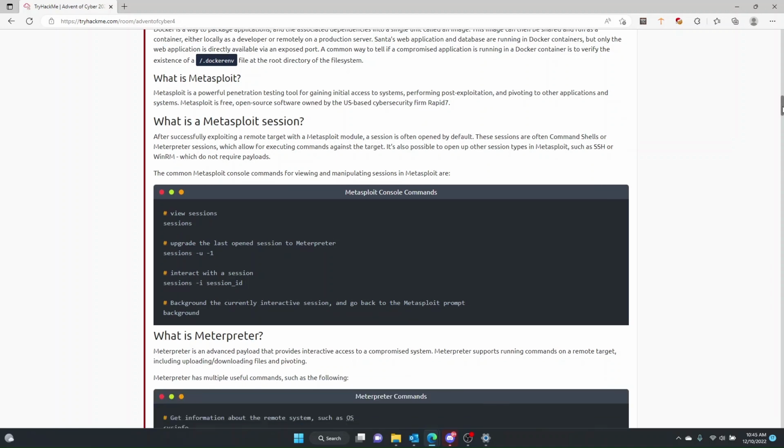So what is Metasploit? Metasploit is a powerful penetration testing tool for gaining initial access to systems, performing post-exploitation, and pivoting to other apps and systems. So Metasploit is free, open source, and is owned by Rapid7.